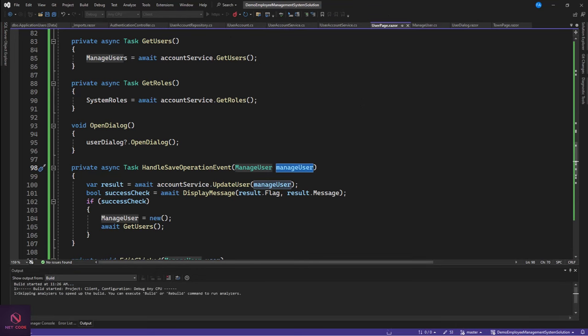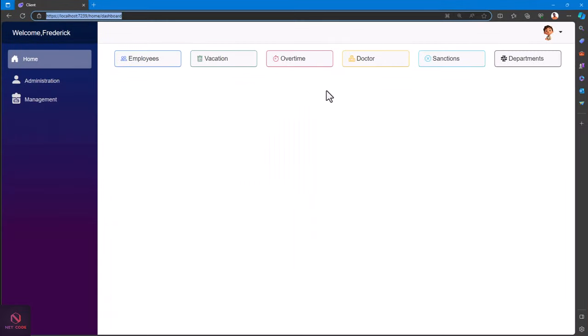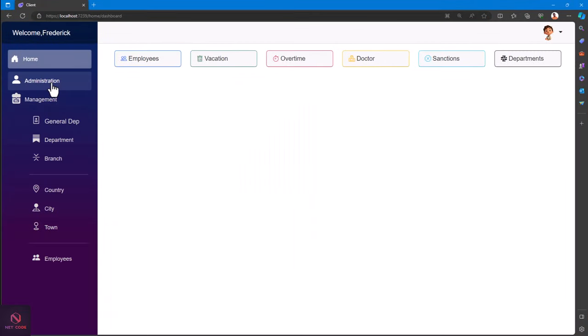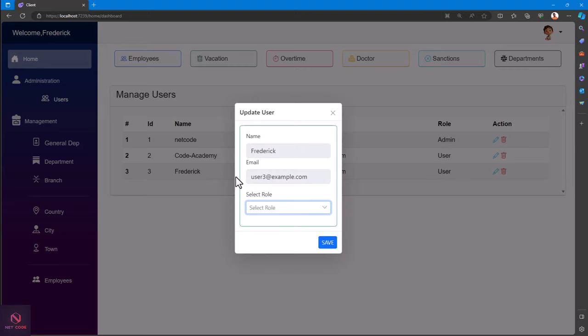So let's open this. Administration, users, and let's say, if I click on this user, I must have... yes. You see the name is disabled, email disabled, it is only the role. I can now have access to two roles. I choose the admin, click on save. It has now changed to admin.